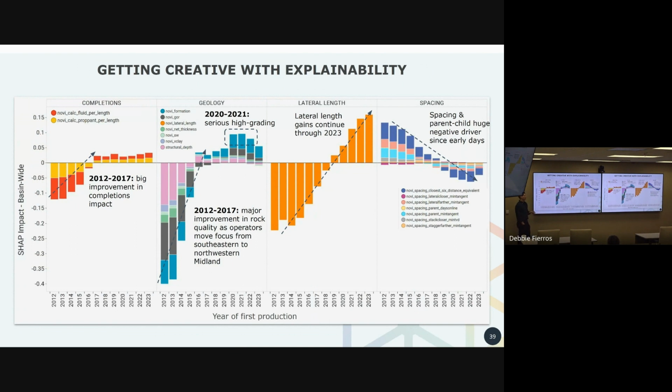So this chart is showing the aggregate contributions of completions design changes, differences in rock quality drilled, lateral length, and spacing and parent-child relationships year over year over year in the Midland Basin. So each panel goes from 2012 to 2023. So you can see for 2012 to 2017 for my completions design, I have a big aggregate change in the performance, plus 15 or 20% just from that alone from upsizing my completions. But since then, that's been pretty flat.